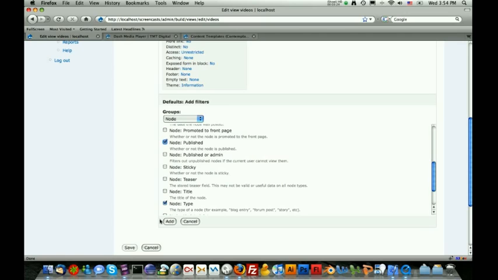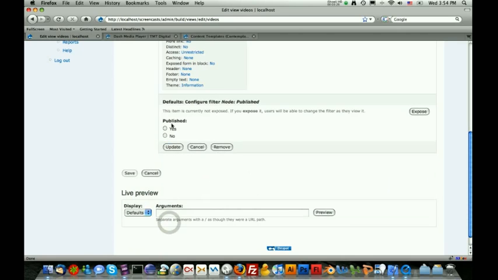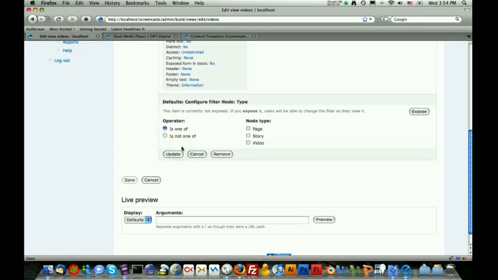So once we have those two selected, we're going to hit Add. On this Publish, we want to make sure we select Yes and click the Update button. Now for the node type, we want to make sure that we select videos.